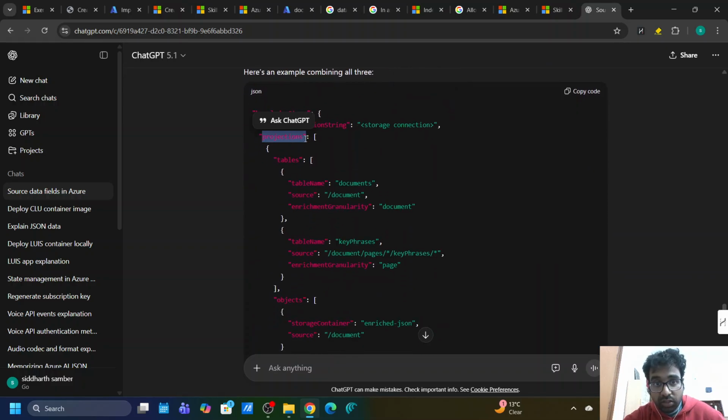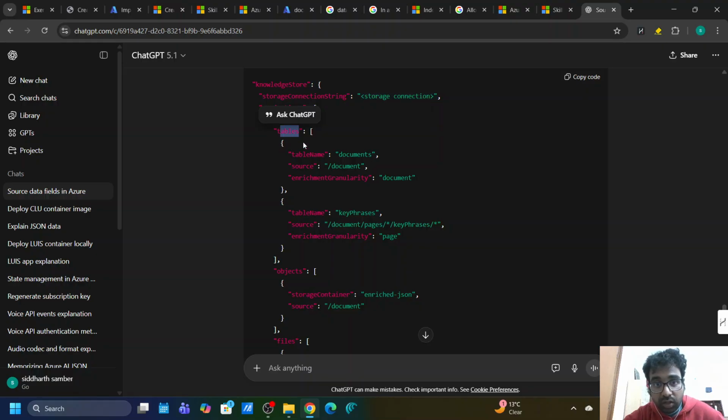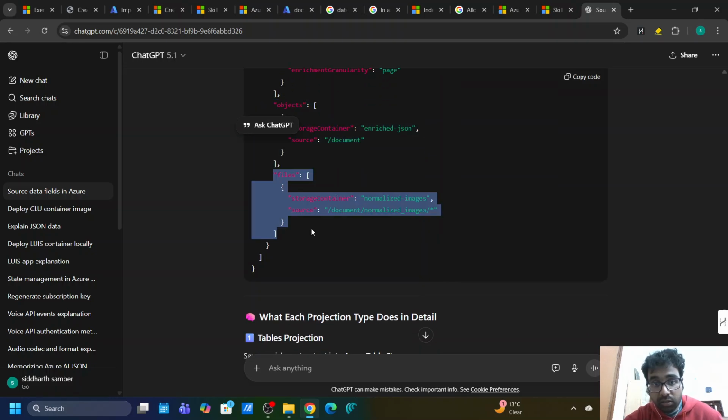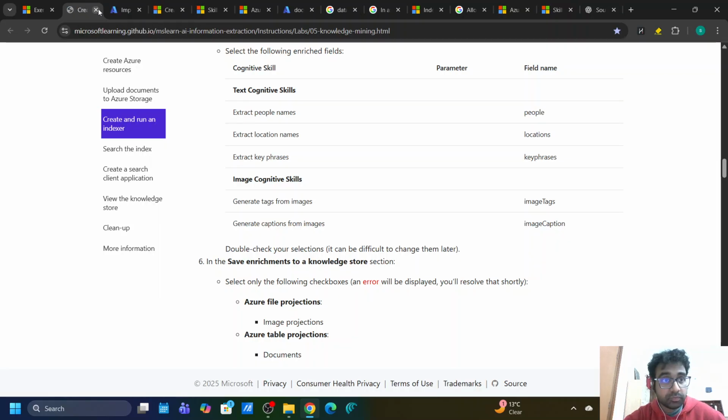This is how it will look. You will have the projections and the storage account connection string. For table projections, you will have the name of the table and then the source, meaning which part of the enriched document you want in tables, like document pages or key phrases. So which part of the enriched document do you want to store in the table that you are creating, key phrases, right? So this is basically table projection. Then there is object, which we know is the blob storage, and then there are files. So this is how the projection works here, and these are the projections. Let's see what they are going to tell us.